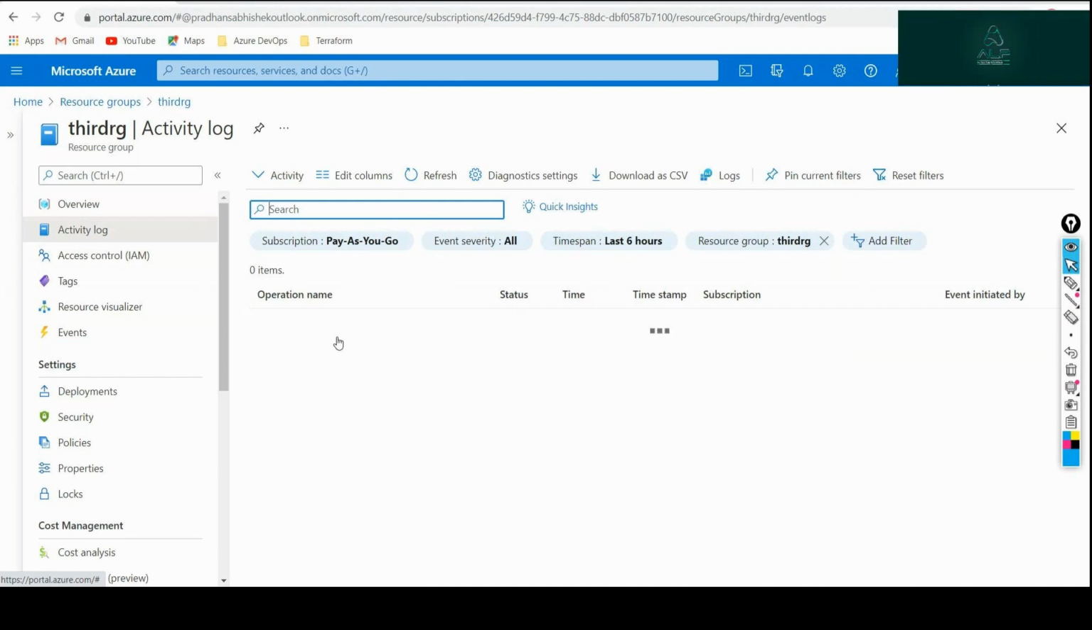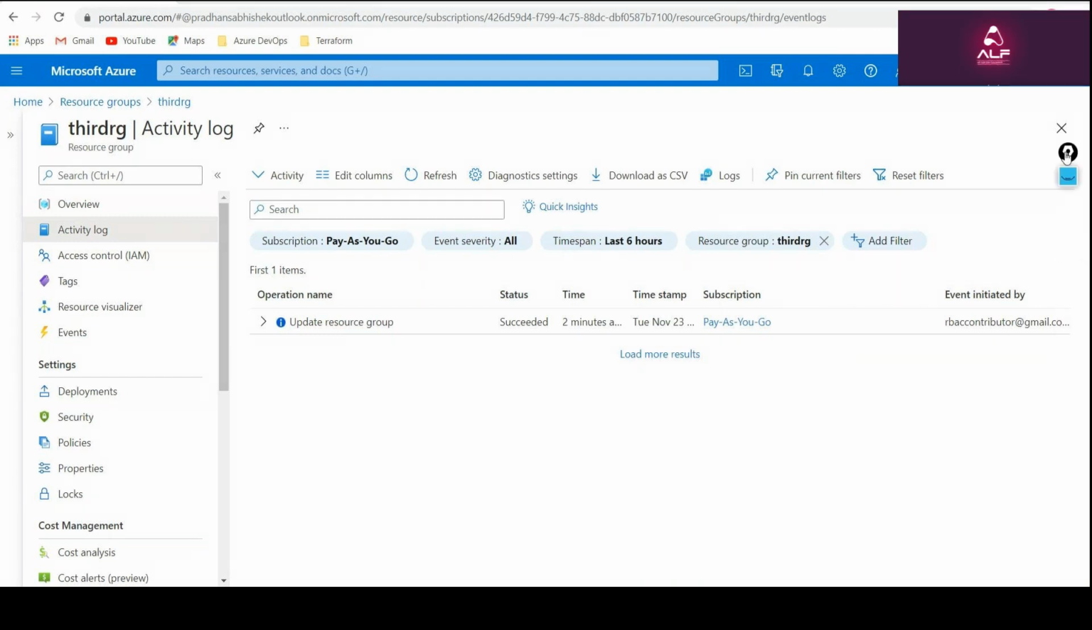The contributor will also be able to see it, and the reader will also be able to see it, but they cannot modify it. The reader cannot modify it, and neither can the owner. These are all audit logs and system logs that are generated. All three can just look at it. Now if you look at this timestamp, I have an update resource group event initiated by RBAC contributor at gmail.com. So this is how I will be able to see it, because this is the person who went ahead and created that third RG. Okay, thank you, Kiran.